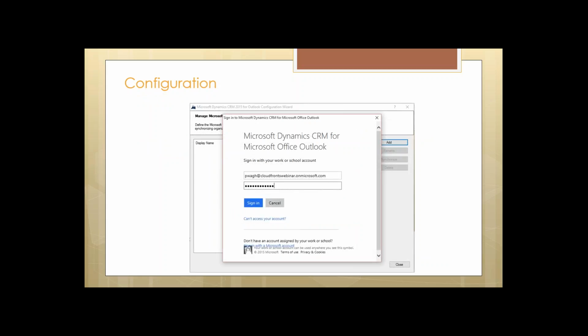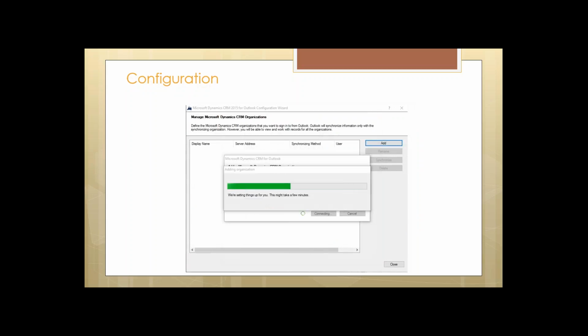Then you will be asked to enter your credentials. Since it is your machine, you will have to put your credentials into it. Like I've put mine and my password. I will then sign in. This particular setup takes a few minutes. This application connects to your CRM, authenticates, and adds your organization to this CRM for Outlook client. Once this setup is done, it typically takes around 5 minutes.